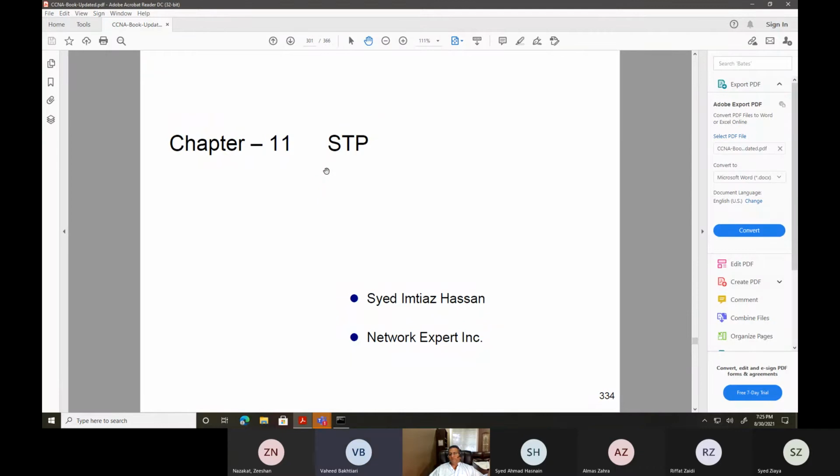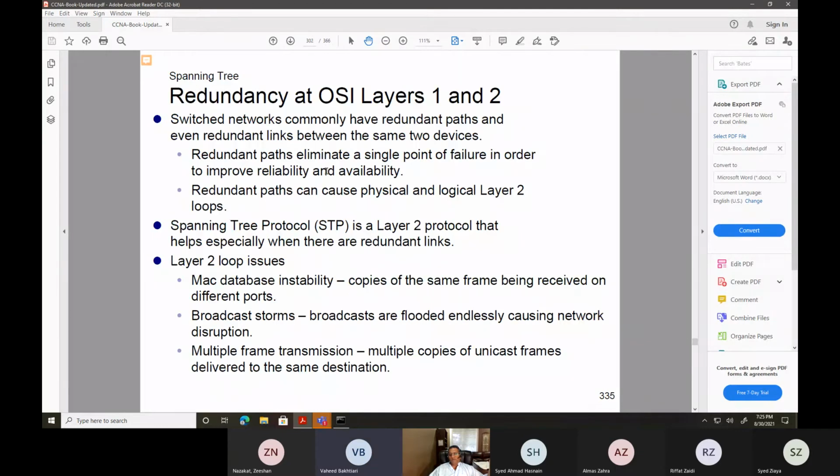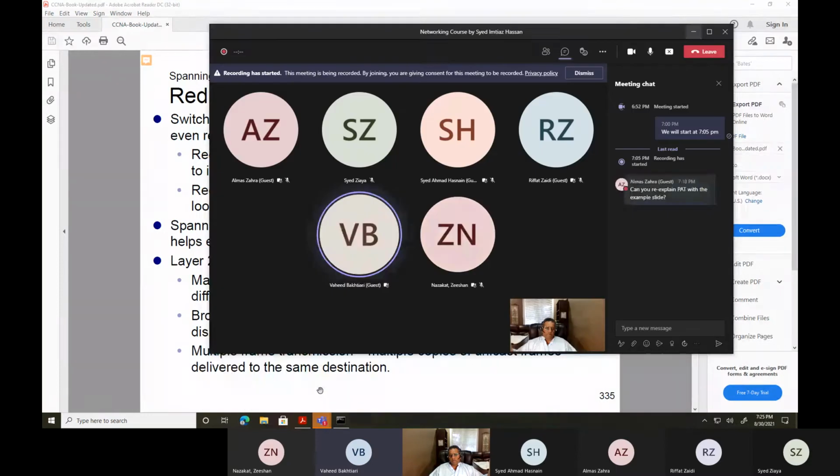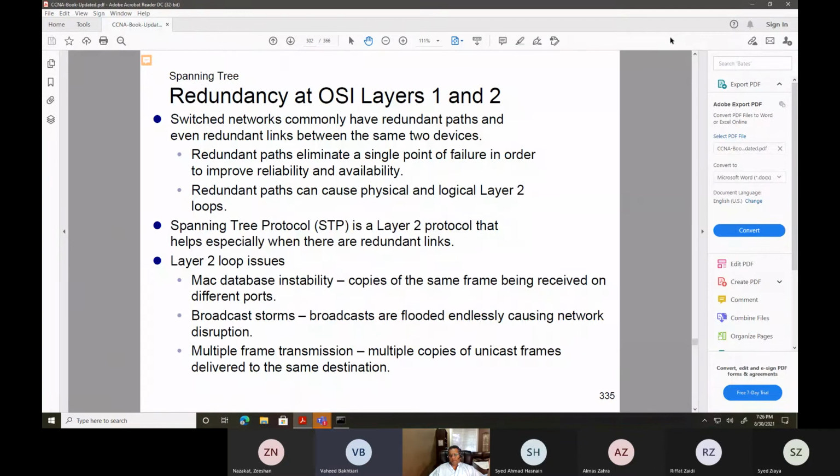STP, spanning tree protocol. Say, Imtiaz, yes, sir. Yeah, before you go forward, I have a couple of questions for you. Yes, sir. I have noticed when I have a router at home, when the internet connection from outside goes away, I cannot have access to the router from the internal side. Why is that? I mean, why is that happening?